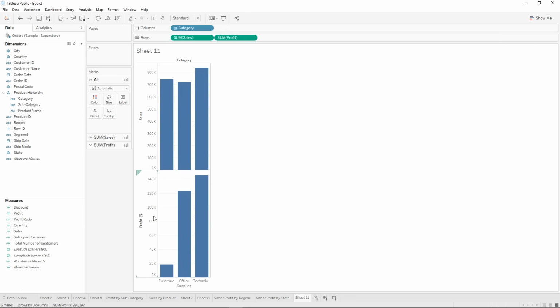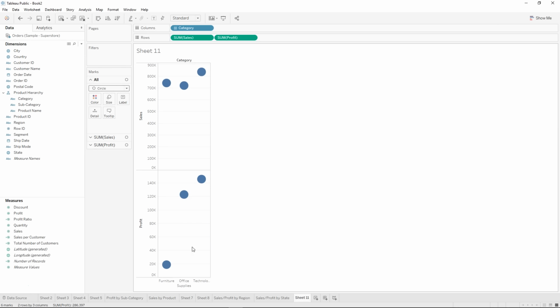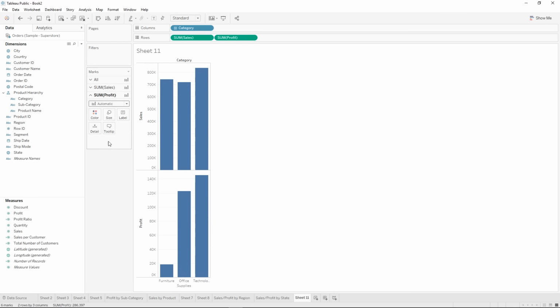We can change which one is a bar and which one is maybe a bubble chart by clicking on its appropriate marks card. So if we want to change them both, we can click on all and change them both to maybe circles, and you can see how they go up and down. But if we want to just change one of them, let's put those back to automatic. We'll go to profit and change that one to the circles. So now we can see those profit numbers.